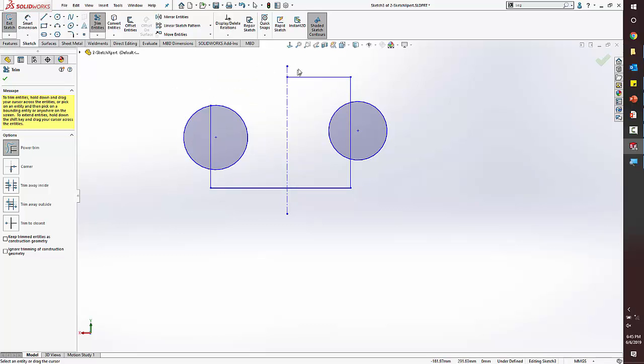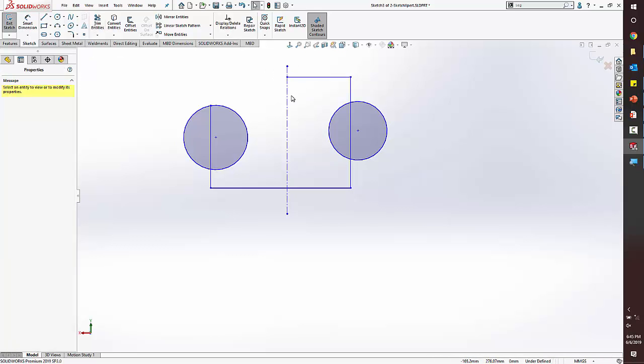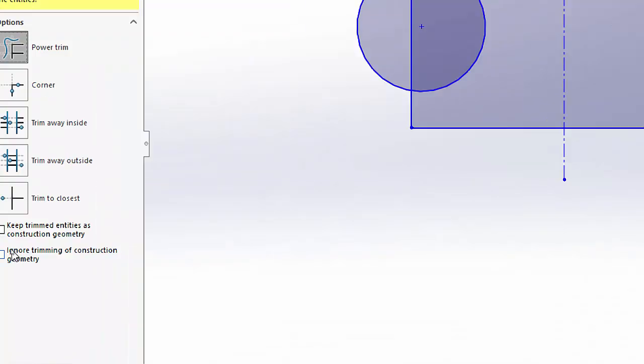The problem is stuff like this happens where I have to trim here, but then I trim the center. That's not what I want. All right, so I'm going to hit undo here real quick. New to 2019 there are 2 new options. So if you're not using 2019, it's not available to you yet. When you upgrade to it, eventually you will find it. But down here we have keep trimmed entities as construction geometry, and then ignore trim or construction geometry.